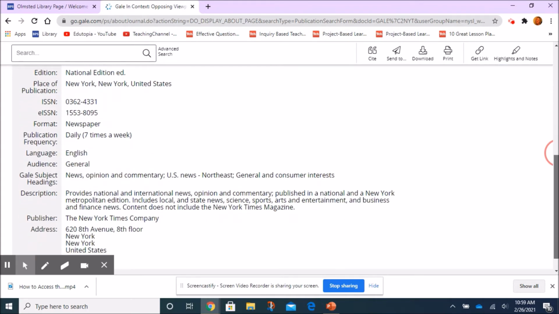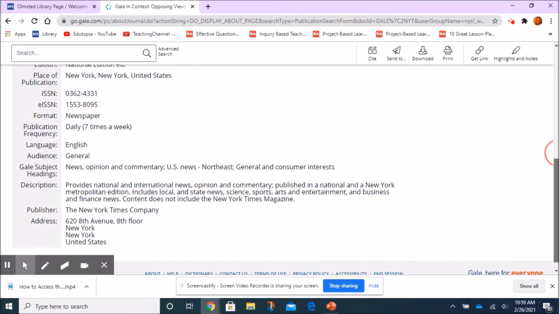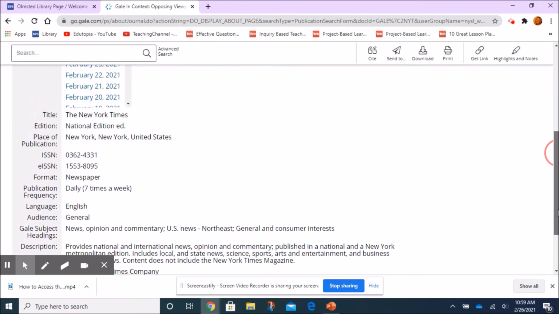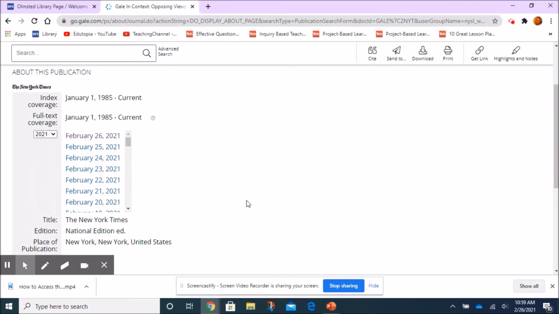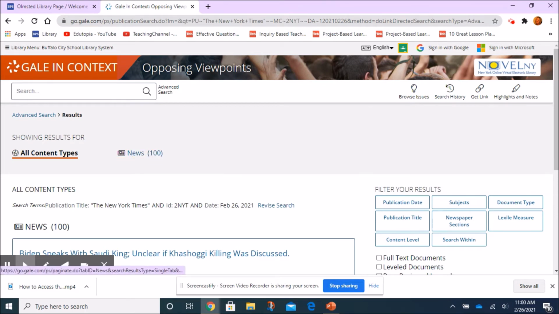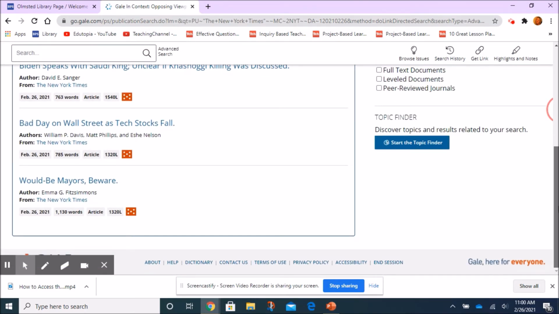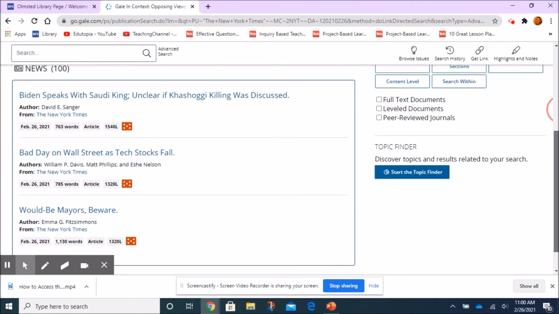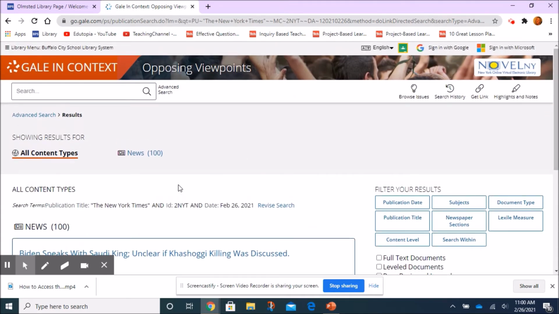So let's scroll down just a little more about this newspaper. You want to make sure it's the publication that you want. Not every publication is going to be in here, but there are some major ones. So let's click on today's date. Okay. And it tells me there's 100 articles. So I'm going to scroll down. Oh, but look, it's only giving me 3. Okay, so what do I have to do? I have to click on that number 100.